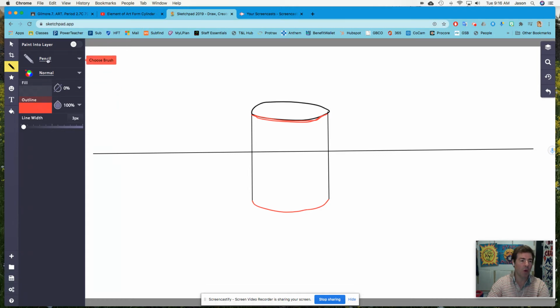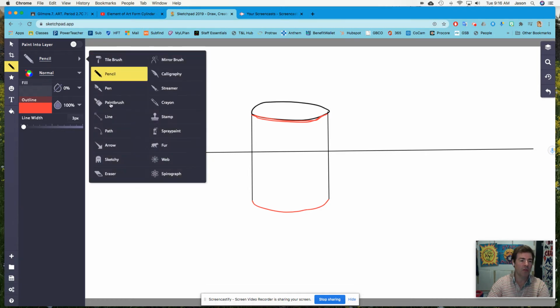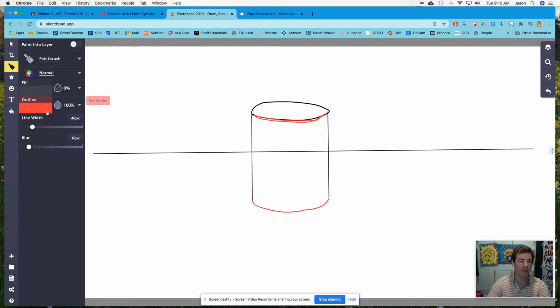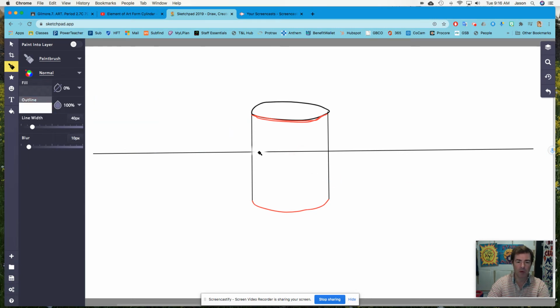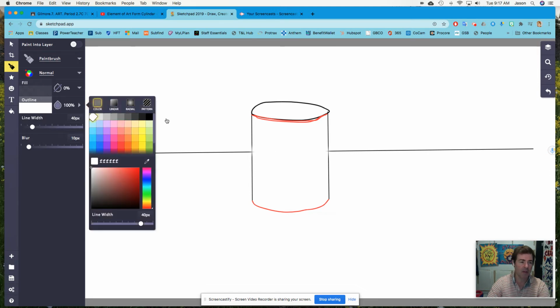So now I'm going to go to my paintbrush, and I'm going to get rid of the erased line by just painting over it with white, so it's not a transparent looking object. Transparent means you can see through it. I do not want it to be transparent. I want it to be opaque, which means you can't see through it.